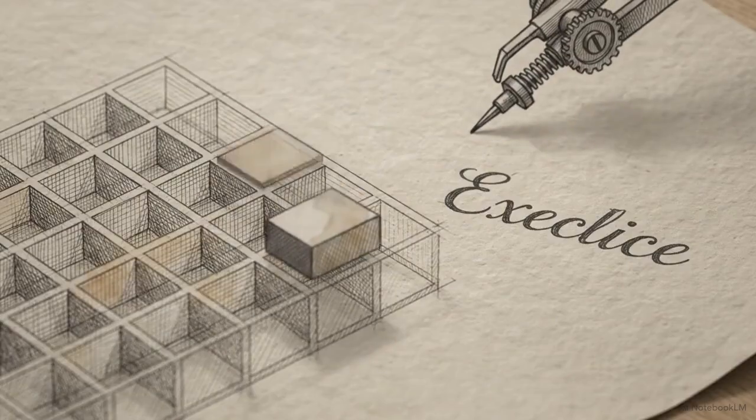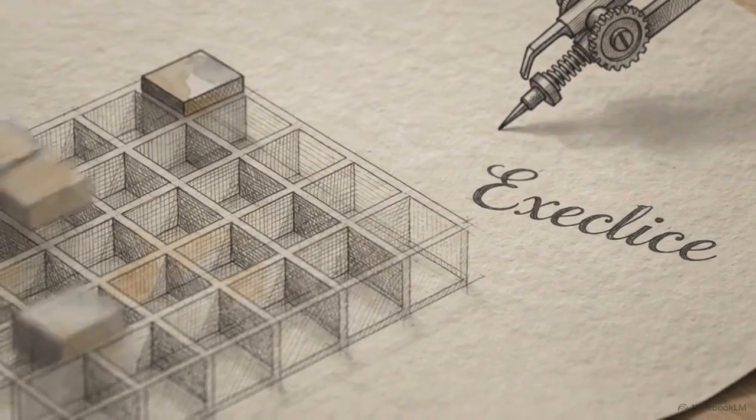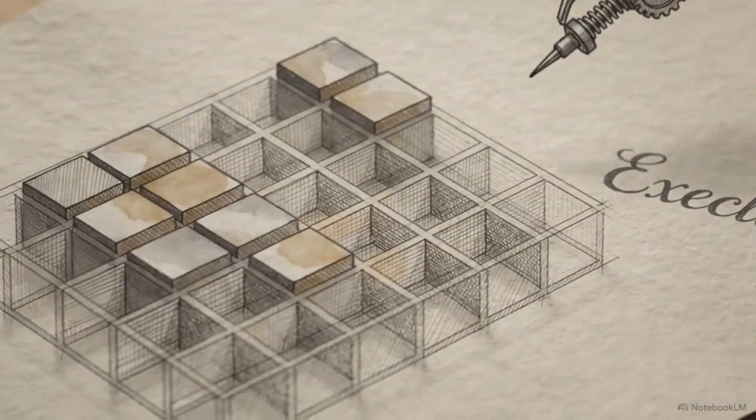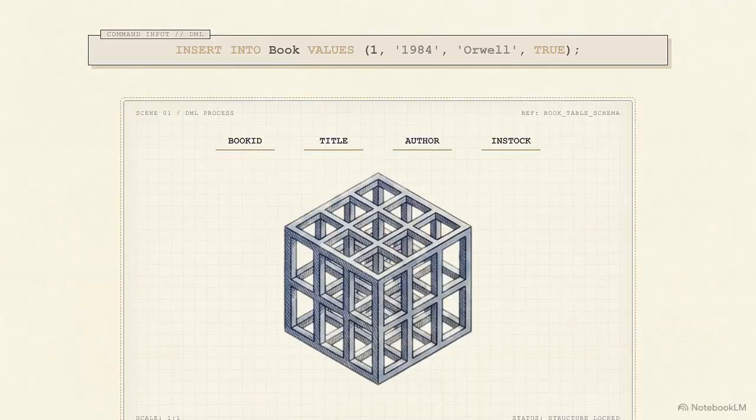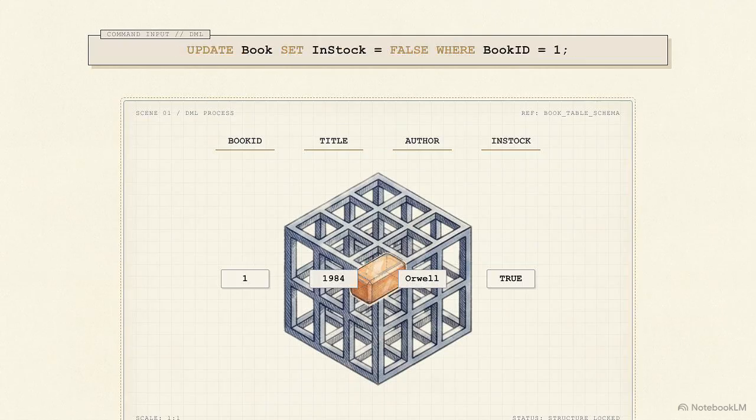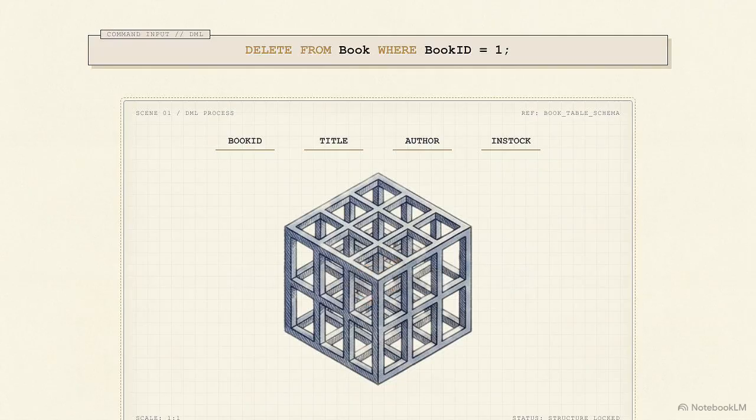With the container established, we shift to the operational phase. We must now use DML to interact with our newly created empty table. Here we see the insert into command. It takes raw values and packages them into a new record, filling the first horizontal row of the grid. The insert statement successfully populates the container, but it leaves the blueprint and constraints completely unaltered.